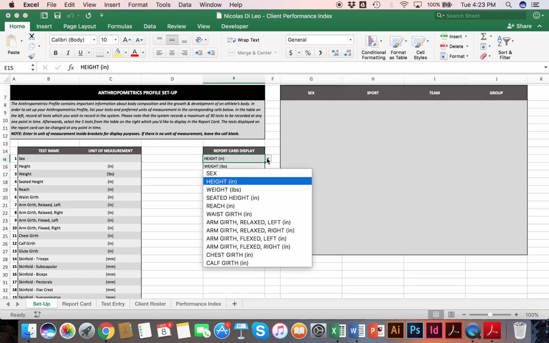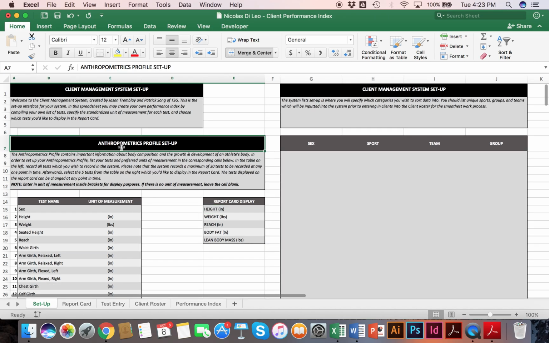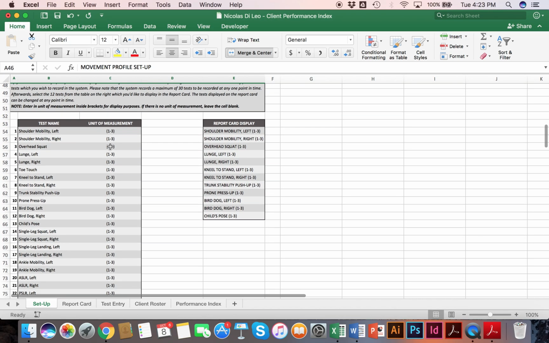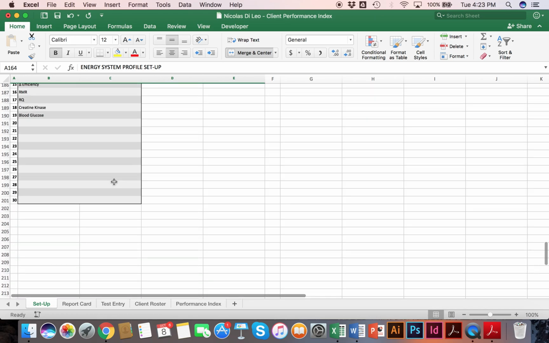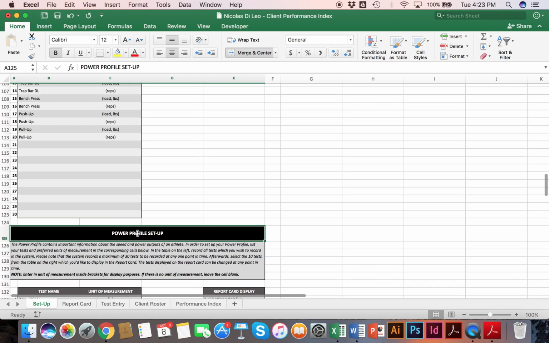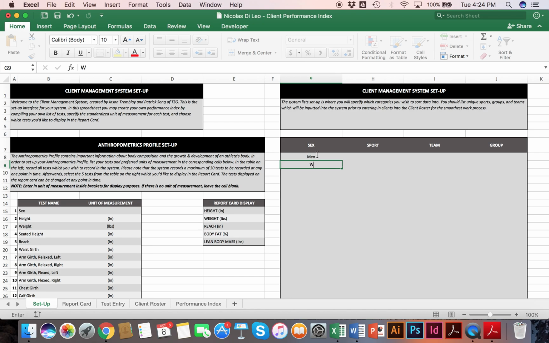And then from that list, you could select what you want displayed on the report card, which I'll cover in a moment. So we have a section for anthropometrics, movement profile, strength profile, power profile, energy system profile. And if you need to change a section, for example, you want this to say body composition profile instead of anthropometrics, that's fine. You literally just change the title and change the text on the report card, and you're good to go. You will also want to enter in the different categories which you have.